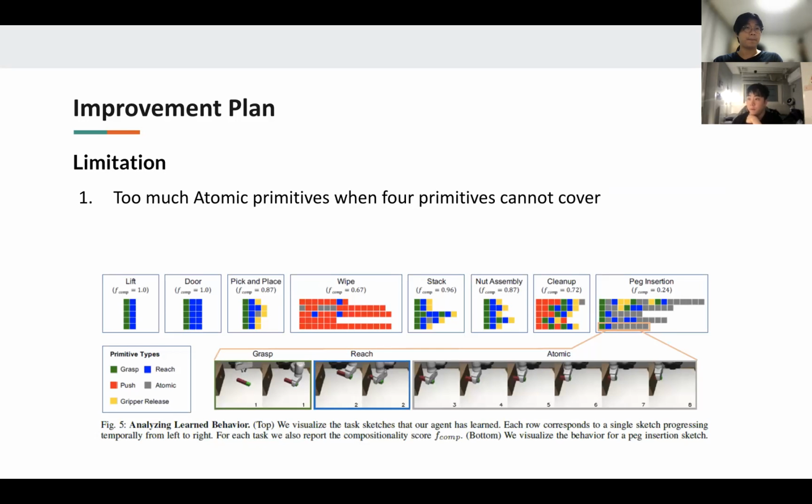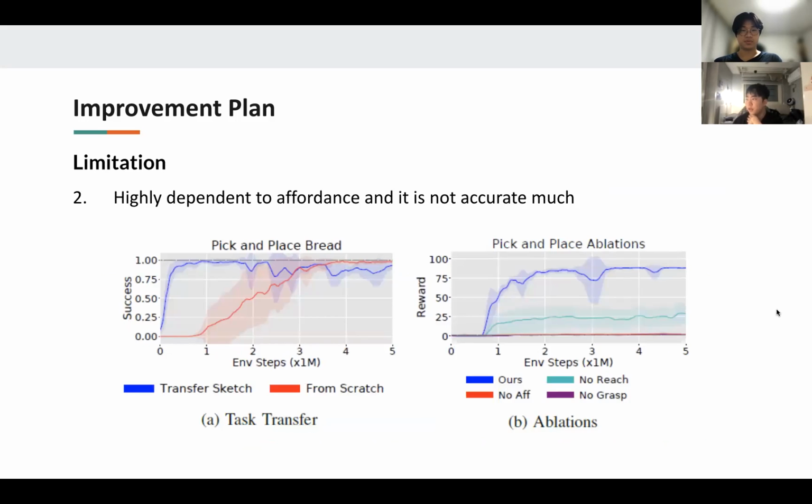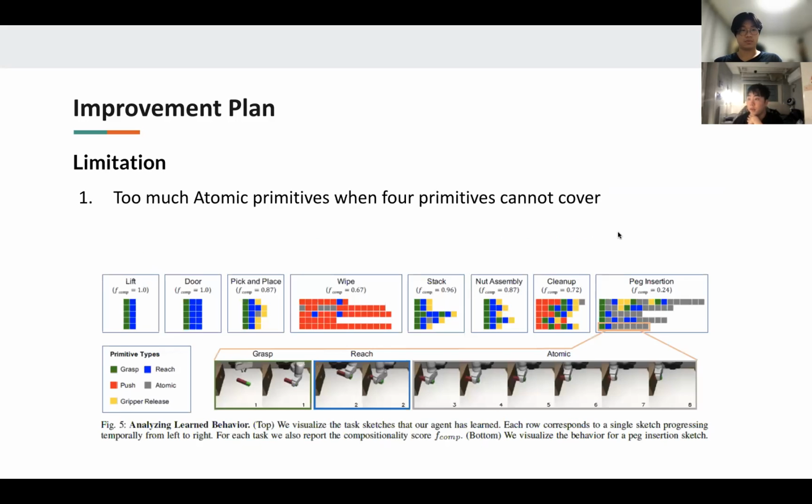Okay. We focus on what we try to improve in this paper. First, naturally, if the higher-level task cannot be divided with basic primitives, the network interprets them all as the atomic primitive, which is not defined well. Especially, this figure shows that the network repeats the atomic primitive until the peg is inserted when the model performs the peg insertion task.